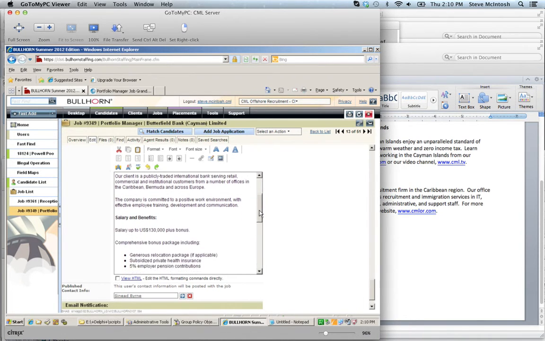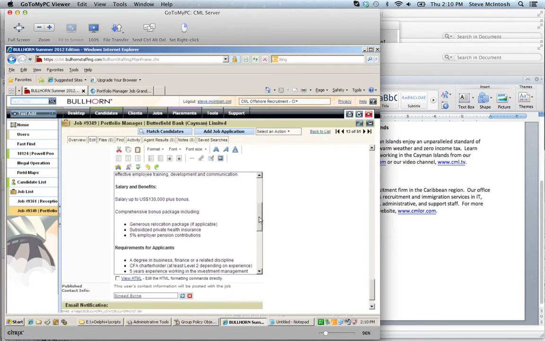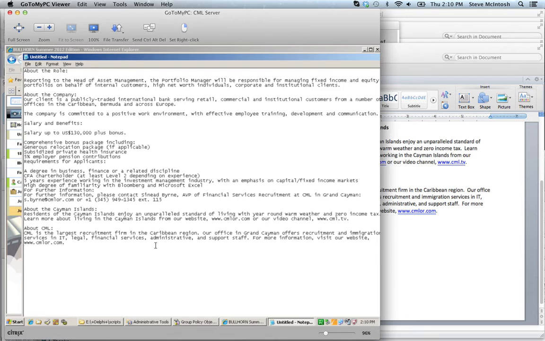The other element that always seems to pose a problem is bullet points. My advice on this is to never use the Word. Never try and paste in bullet points directly from Word. In fact, the best thing to do whenever you're cutting and pasting from Word into Bullhorn is to go via an application on PCs called Notepad, which I have open here, which I've already done.